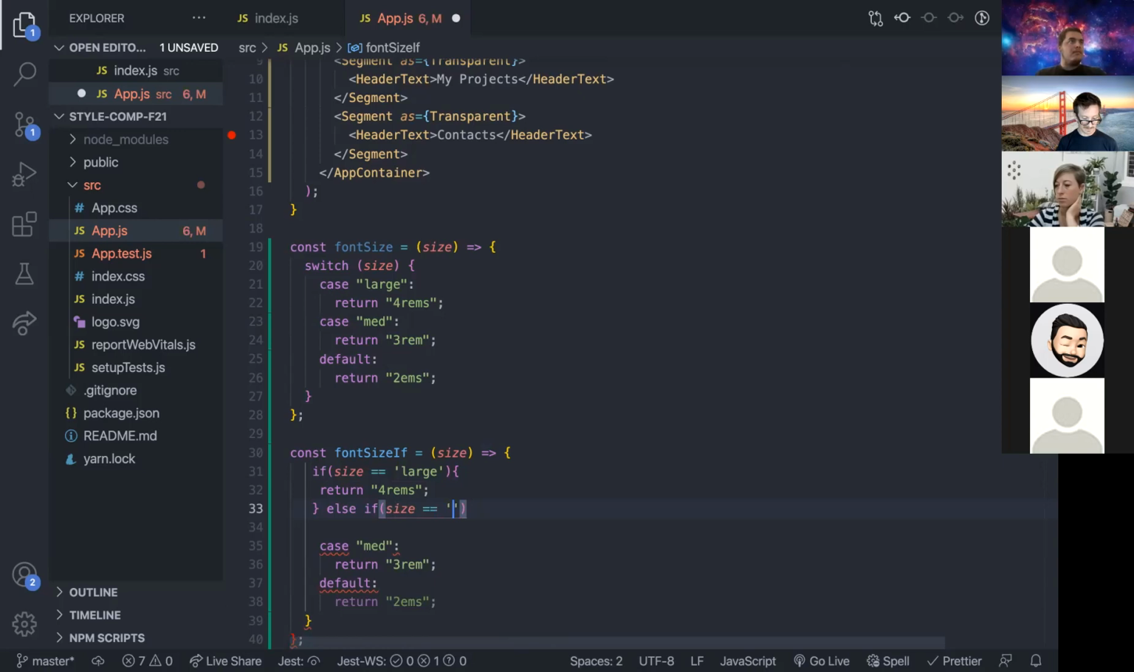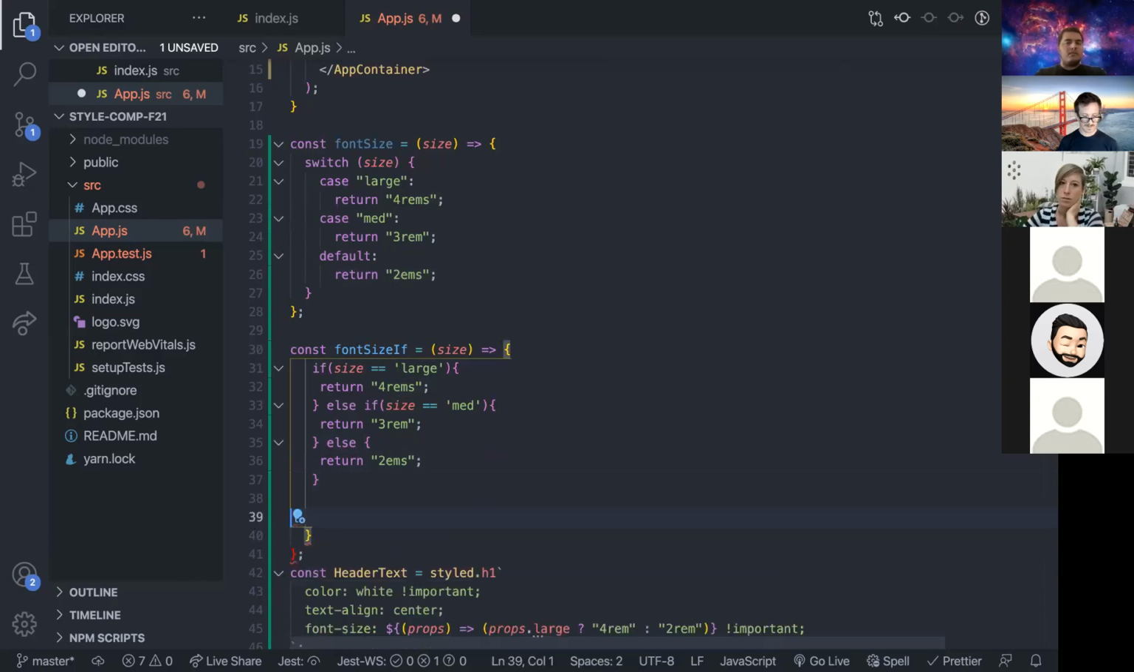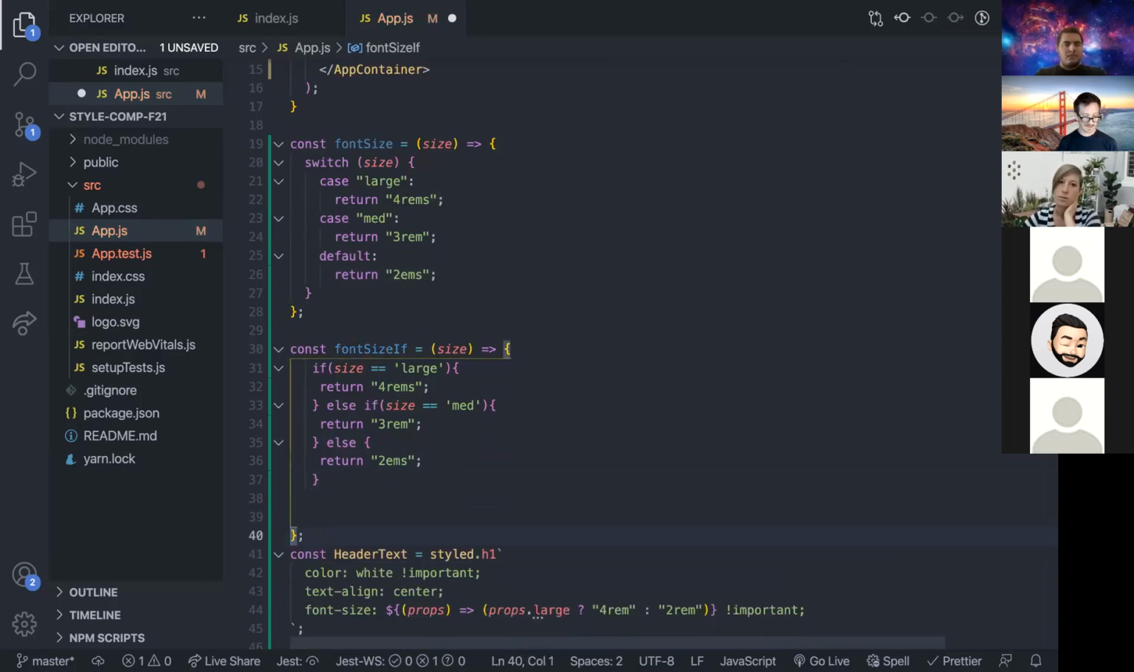Size equal medium, then we return 3, else return 2. You don't have to write this one out. I'm just having this for reference.